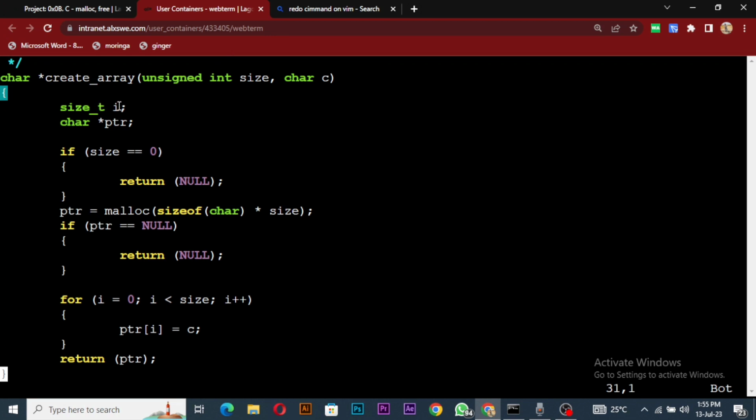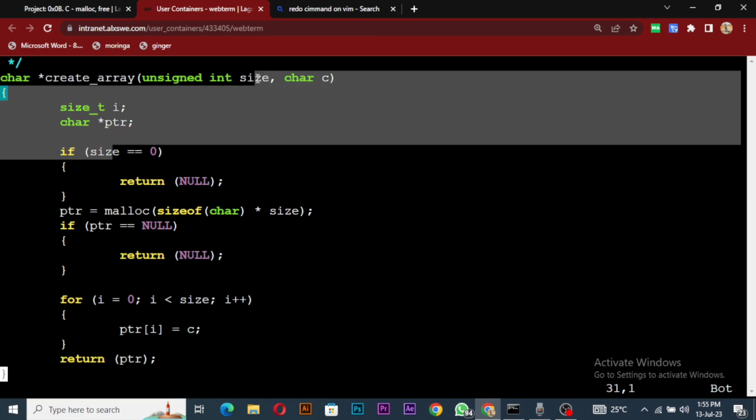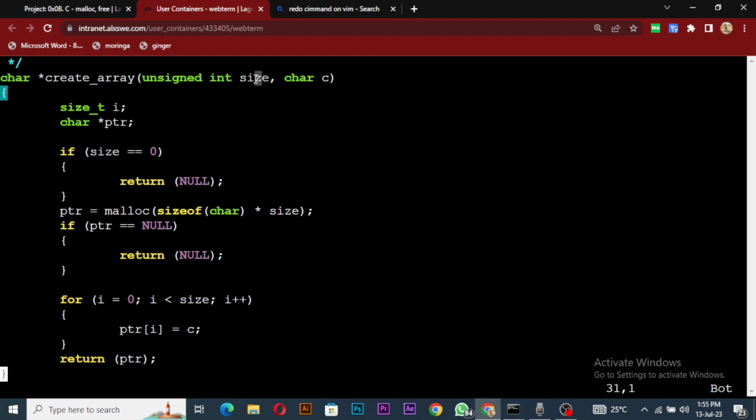So I created a variable, a basket, like I used to call variables baskets, right? I created i, and then a pointer that will be pointing to the memory that we're going to allocate, right? Then I said if this size, the size of the string, is 0, it should return null.